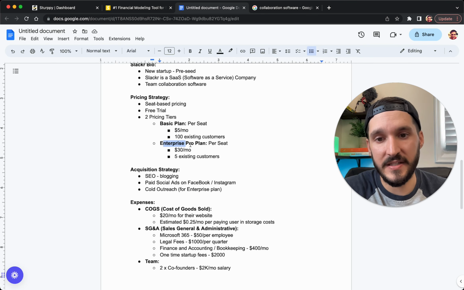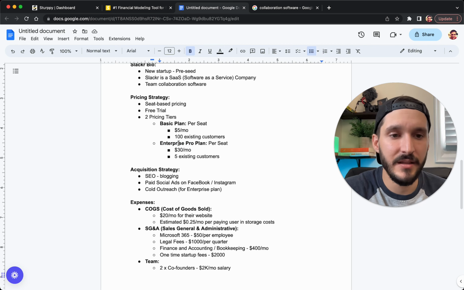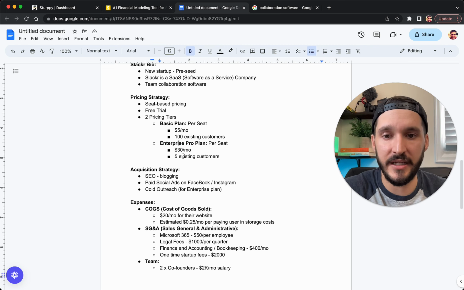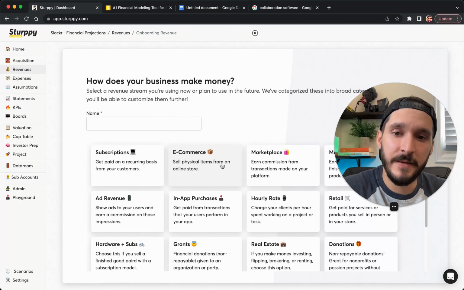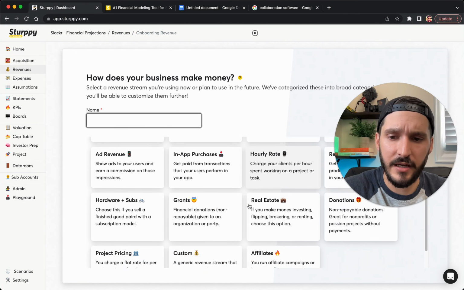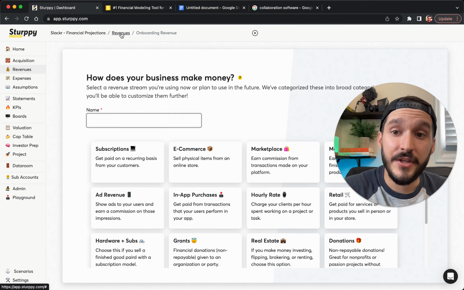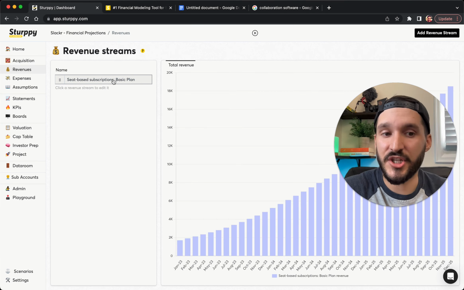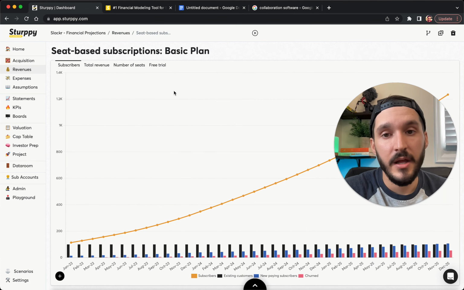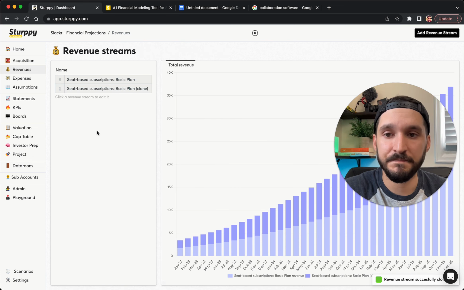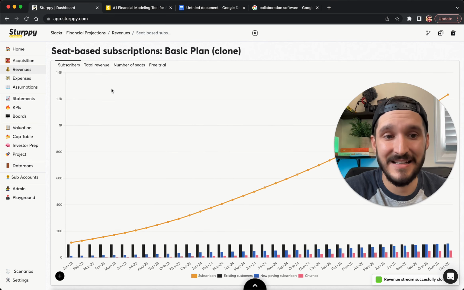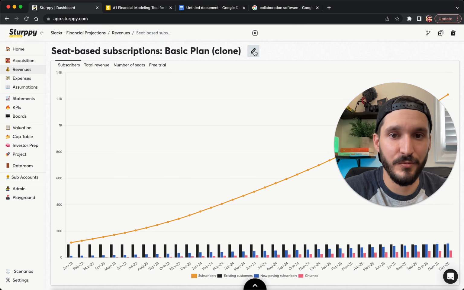So we've set that up, but if we look at our design brief here, we also have this Enterprise Pro plan that's set up a little differently. They only have 5 existing customers, and it's $30 a month for this one. So we could add a new revenue stream by clicking new revenue stream here. The other way we could do this is just to clone this one. So I'm going to come into the basic plan, click the clone button, and now we have an exact copy of this revenue stream.